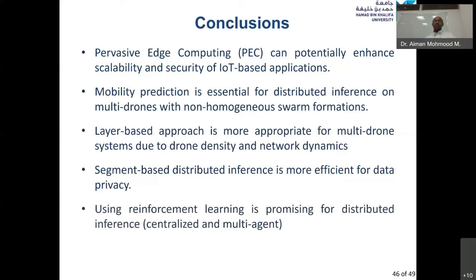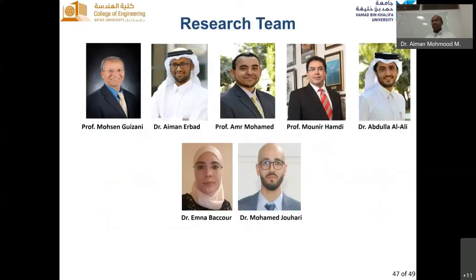Finally, using reinforcement learning in a centralized or multi-agent approach will be nice to either do the resource allocation or do the path prediction of the drone.